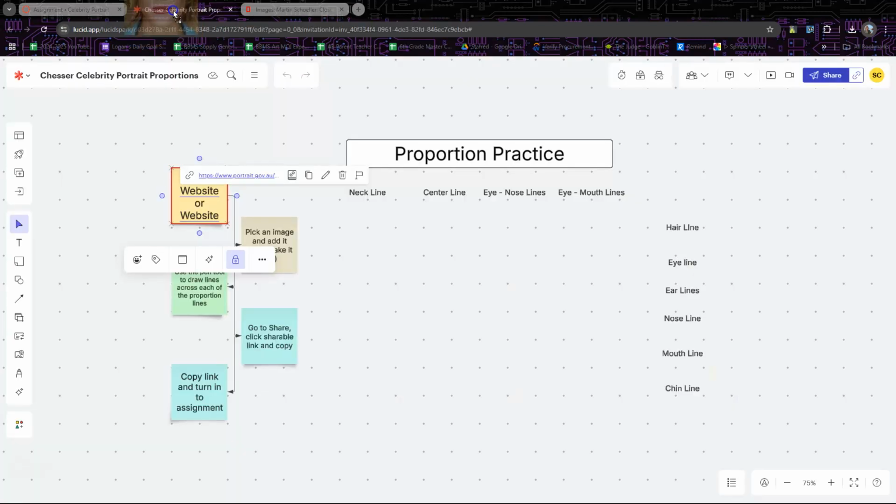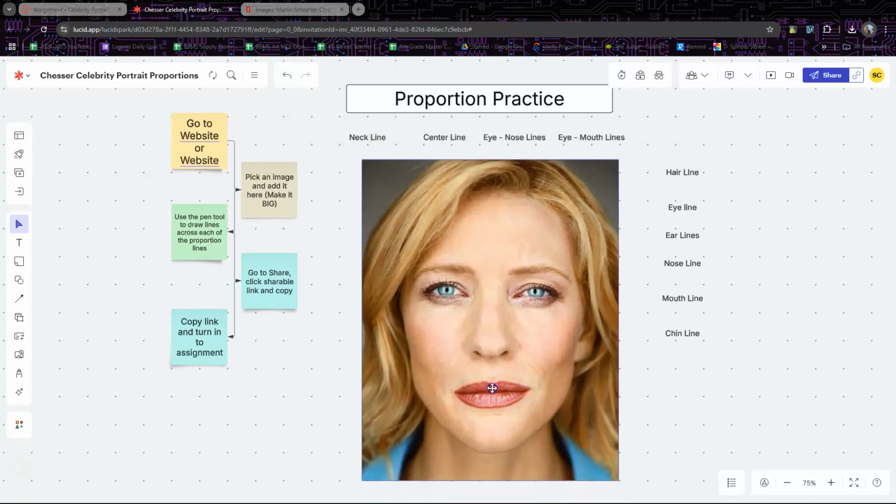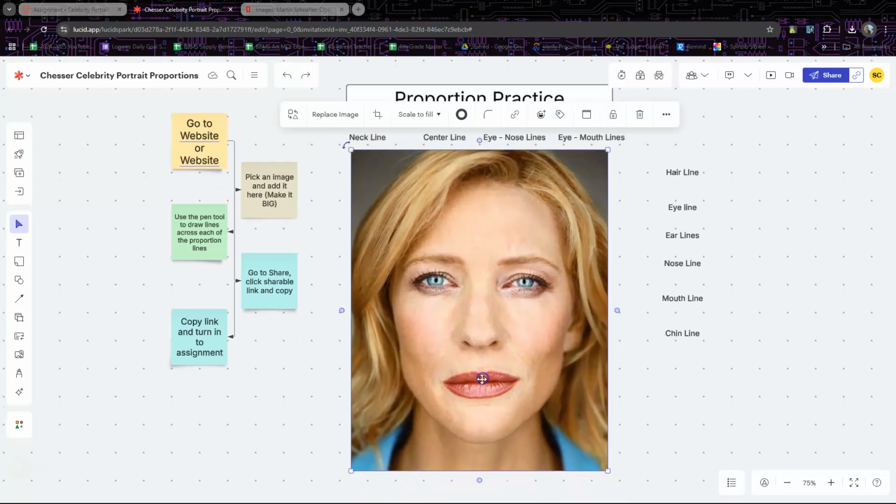You can click and drag your photo right over. You can also click it and save as and then insert it. Once I've got it here, I'm going to make it nice and big in this space. So I picked an image and added it here. Make it big. I did that. Use the pen tool to draw each line.